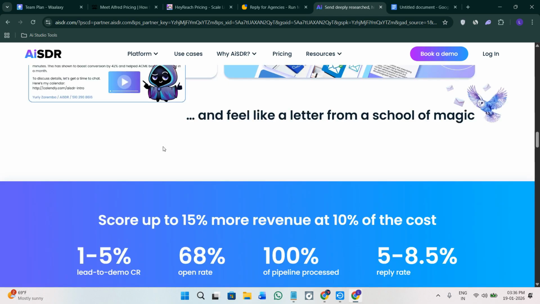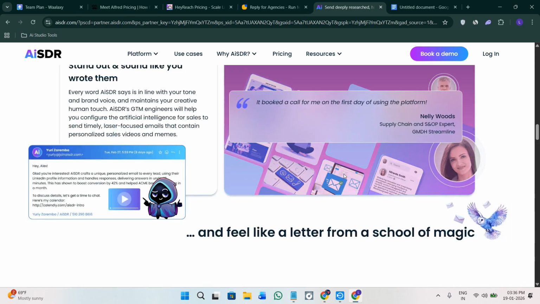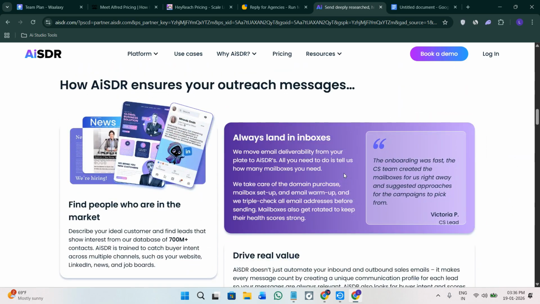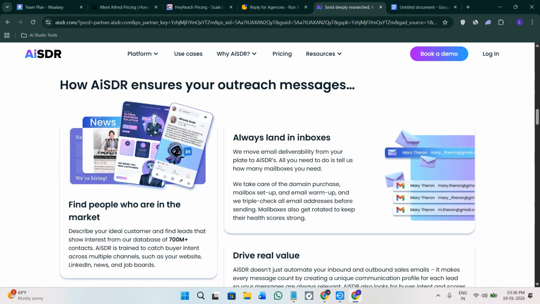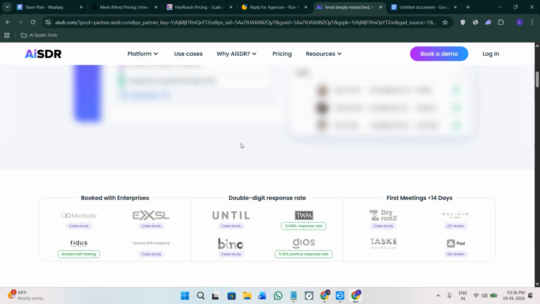If I talk about the cons, I can certainly say that it is not for beginners who are experimenting. It works best only when your offer is strong and you have a clear ICP. It is a premium tool, so pricing is not cheap automation. So if you are a founder, agency, or outbound-heavy business and you want automation that actually drives meetings, AI SDR is the strongest platform in 2026. So these are the best LinkedIn automation tools that you can use in 2026.